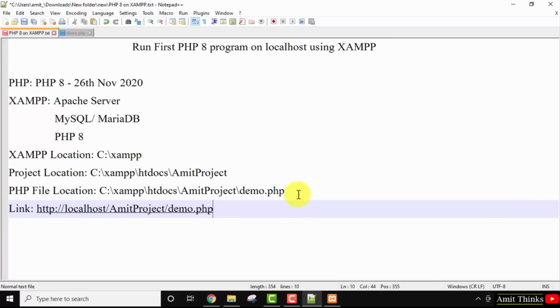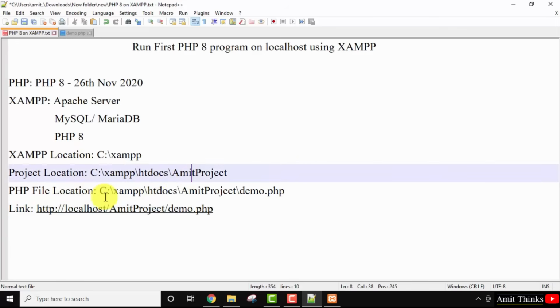So guys, in this video we saw how we can easily run our first PHP 8 program on localhost with XAMPP. We downloaded and installed XAMPP. Then we set the location for the XAMPP project, Amit project. Then we ran it successfully on localhost.